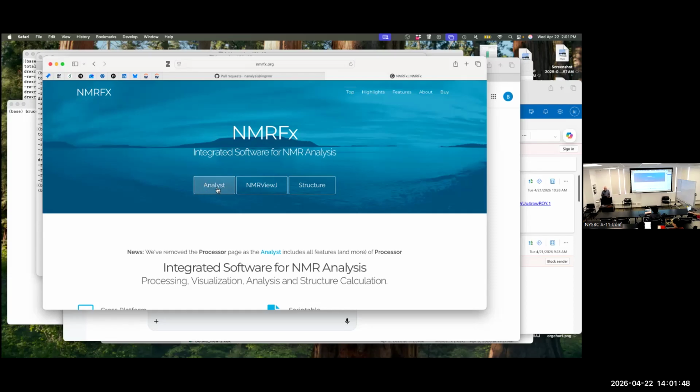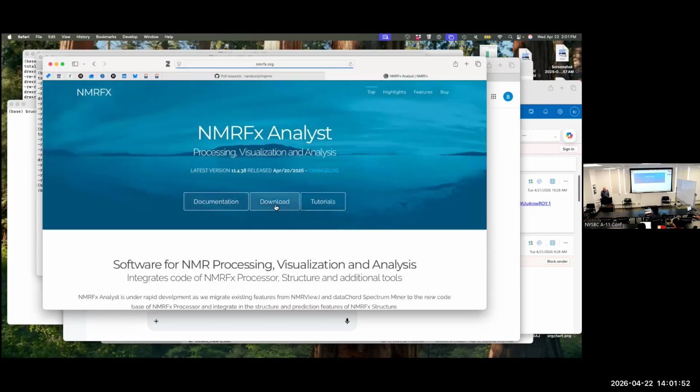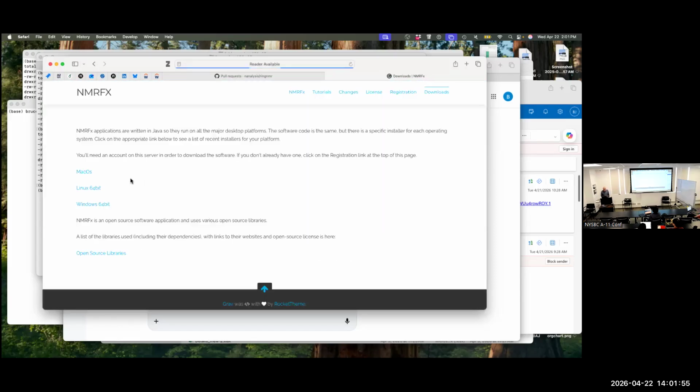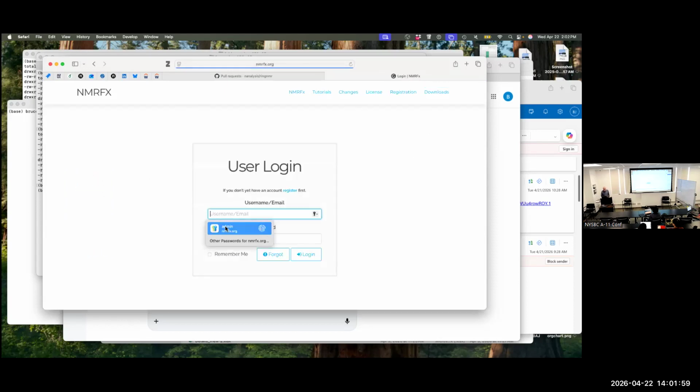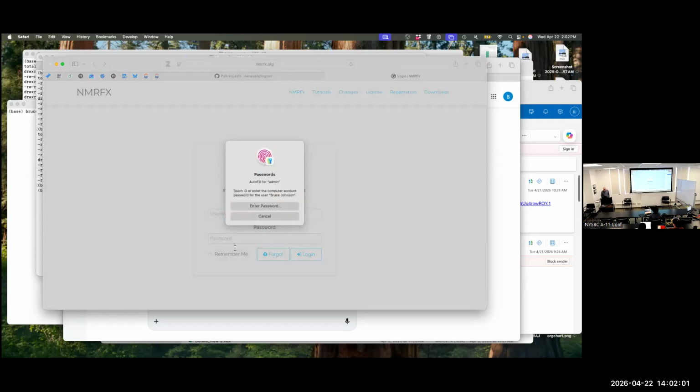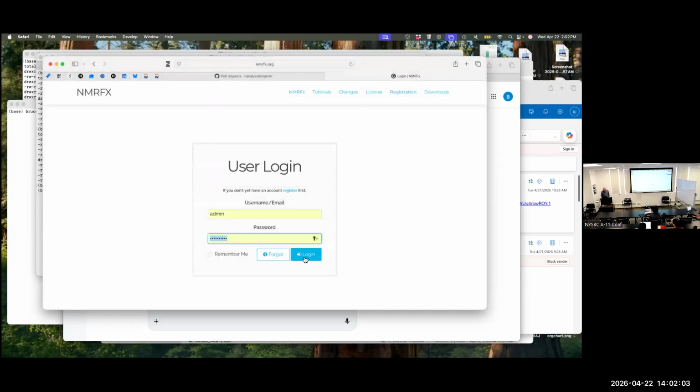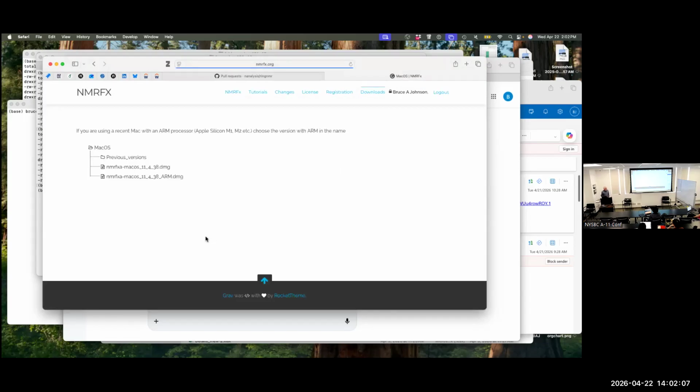the command line. If you want to get a copy, you just go to the analyst page, click on download, choose your operating system, macOS. You actually need to register, or if you've already registered, log in. We do that basically so we can report, each time we try to get new grants, how many people have been using it, things like that.